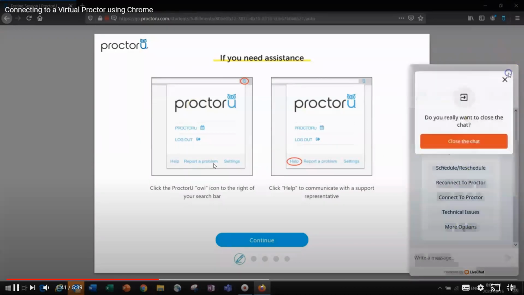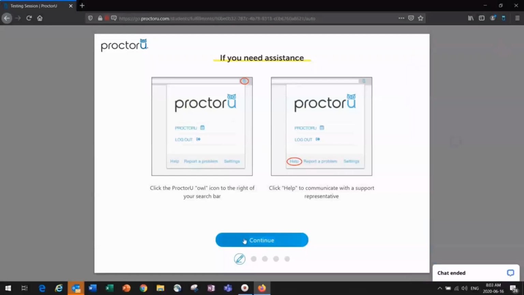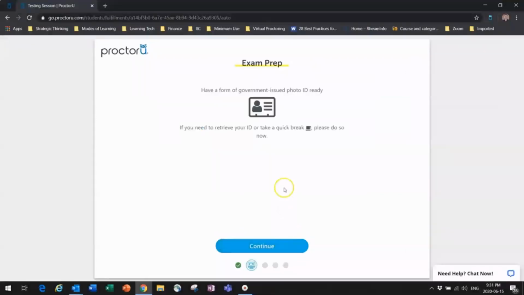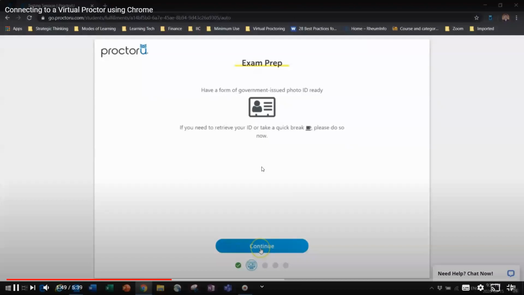When you're done with the chat box, simply close it and continue. Take a few moments to make sure you have your government-issued photo ID, take a break, and clean anything else off your desk.